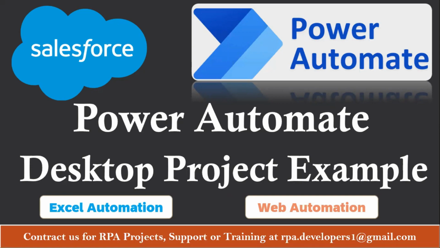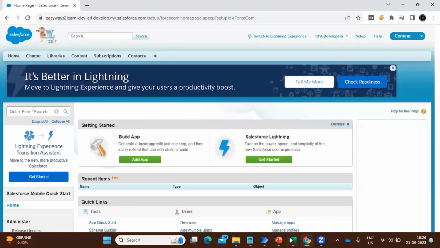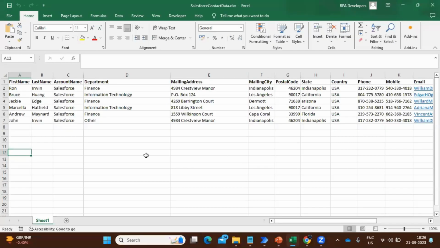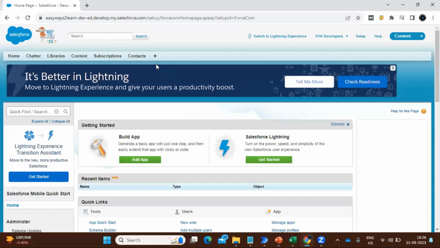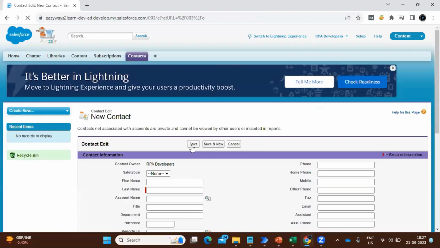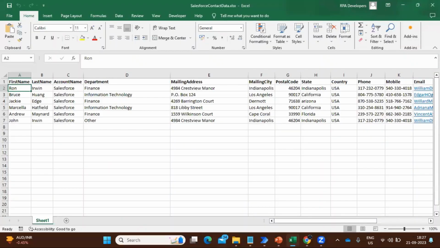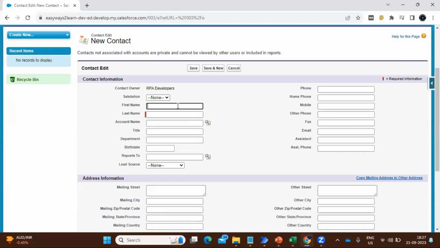So in order to do that, let me show you what exactly we are going to do here. So this is the Salesforce and this is the input Excel. So basically the bot is going to read data from this Excel and it will create a contact here. If you click here, you can see, this is basically a form where the bot will fill the data which is available in the Excel. So it will copy first name, last name, line by line, and it will create here.